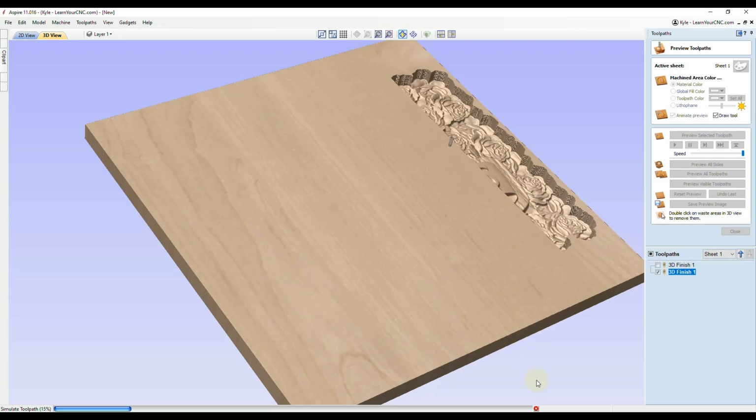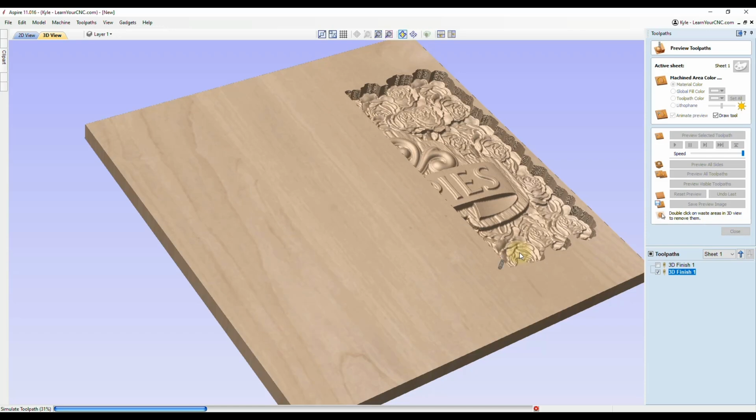If not, we can always click that red X again to stop the toolpath and redo the settings that we need to. Okay, so hopefully this tip helped you out. I know it's a very simple one, but it is one that will save you a lot of time, especially if your computer is very slow and you don't want to sit through all these toolpath previews.